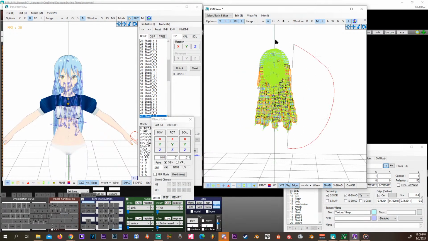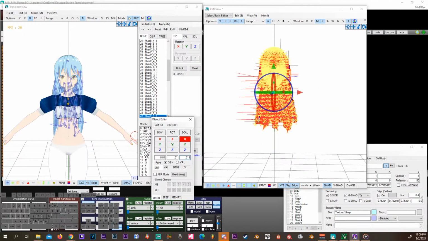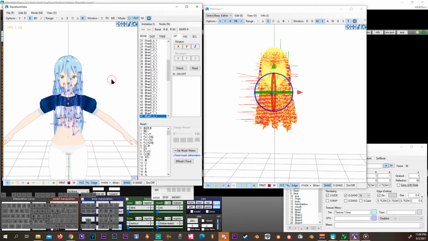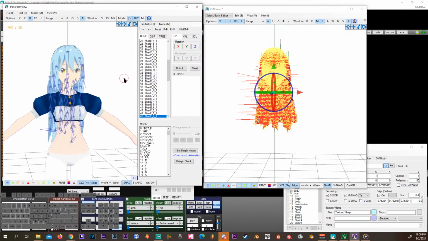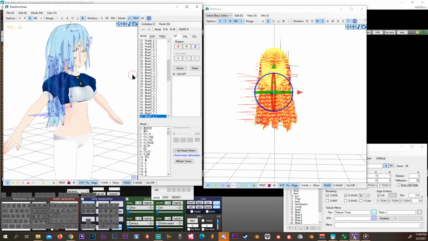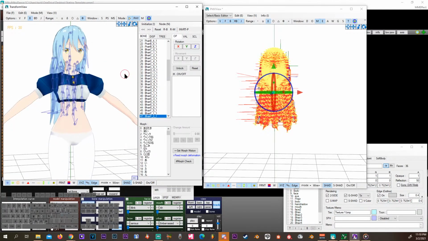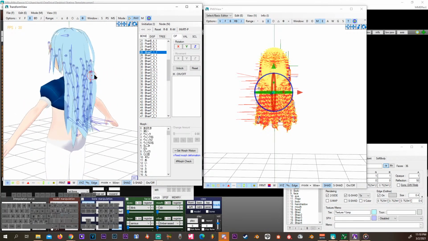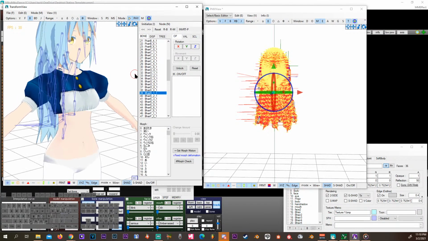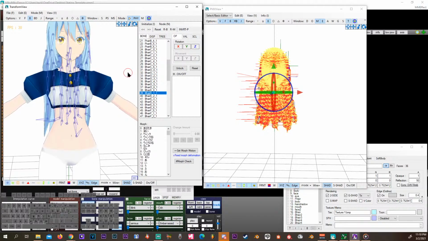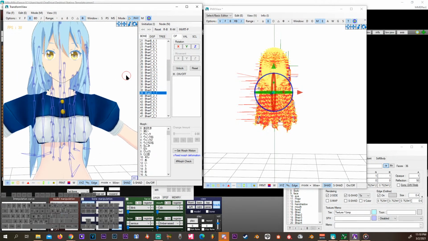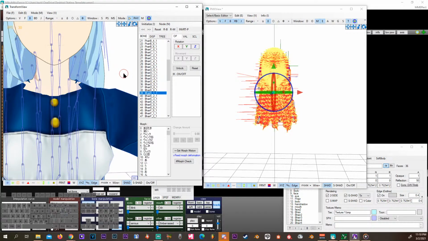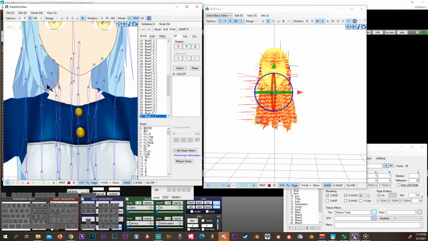So once again, select your entire thing and scale, scale, scale. Click. That looks decent. Okay, so now our little issue is this right here, our neck.